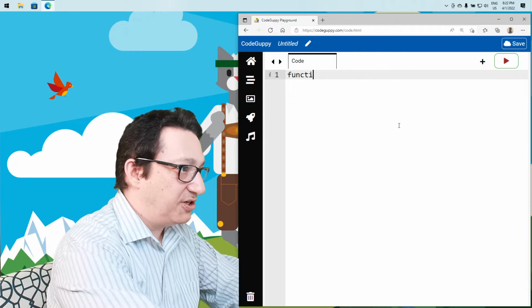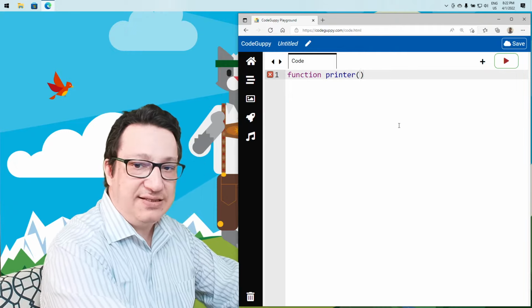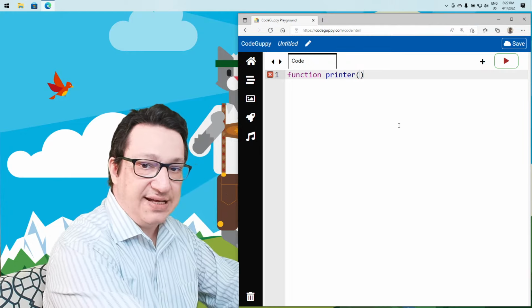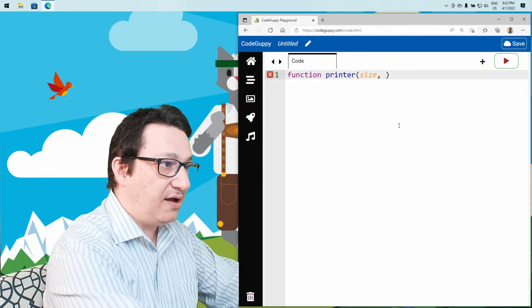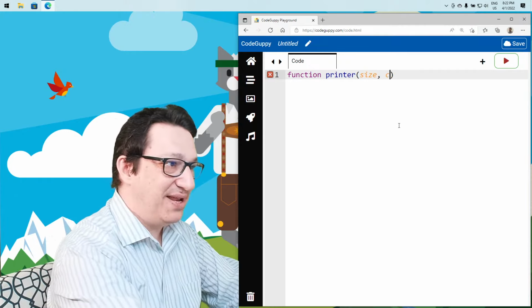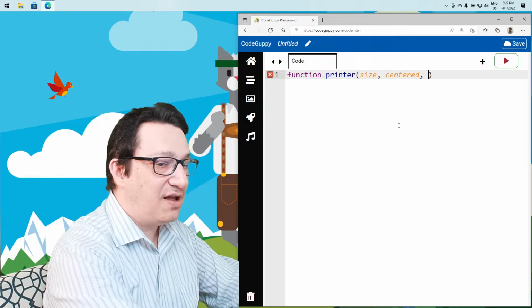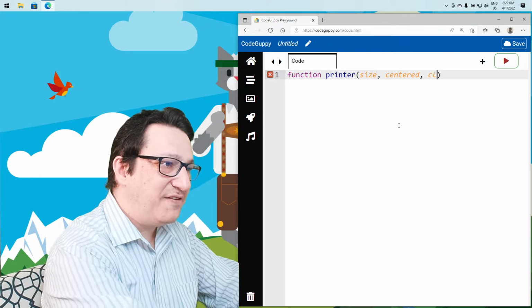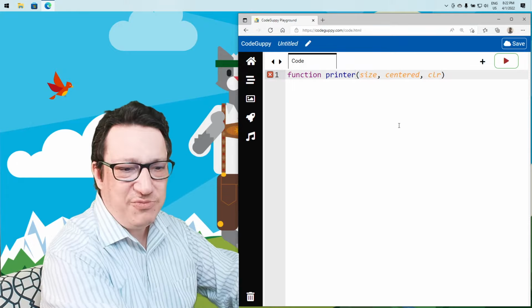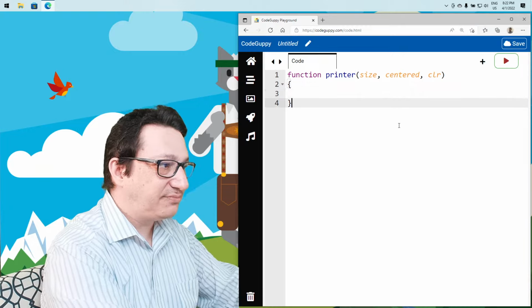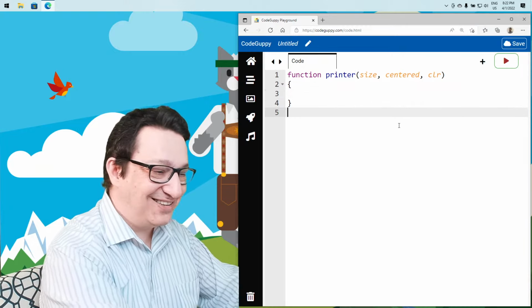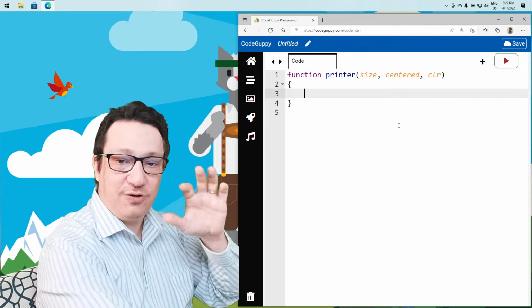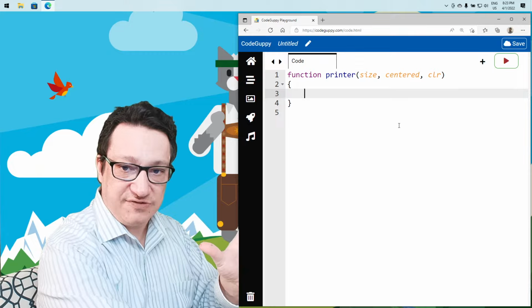So let's have a function printer that this time maybe should take as arguments a size for a text that we want to display, centered, if we want the text to be centered on the screen or not, perhaps even a color. Yeah, I'm using CLR just not to override color, which is also there. Okay, so let's attempt to write it from the very first time using an anonymous function.